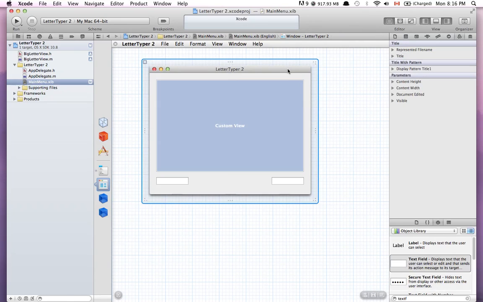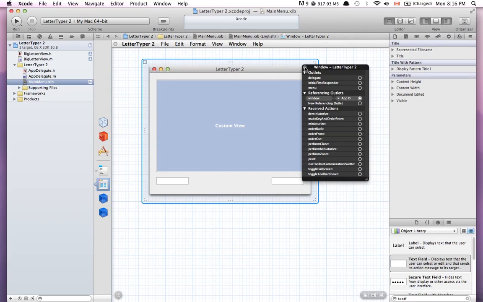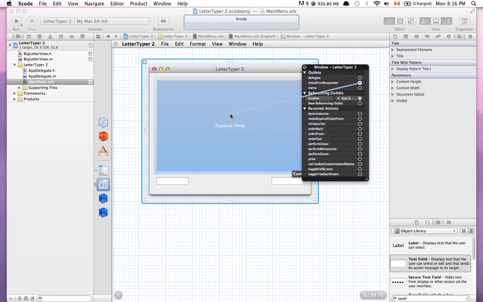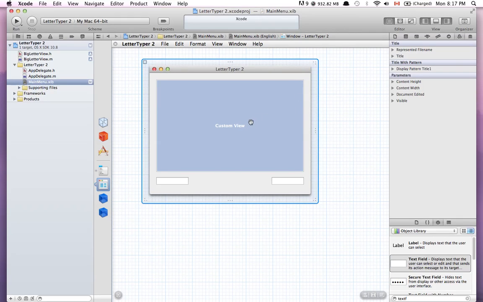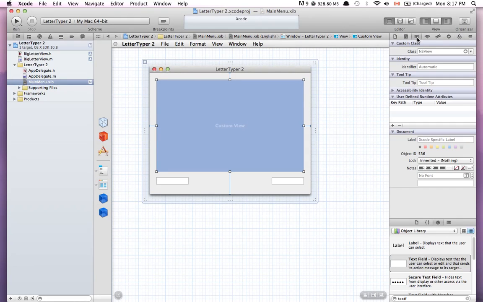So I'm going to control click on my window, and here I have the outlet called initial first responder. I hope you see it. So let's do this. I want the custom view to be initial first responder. Okay, so let's change this custom view class to what I call BigLetterView.